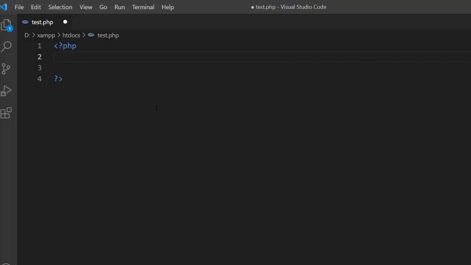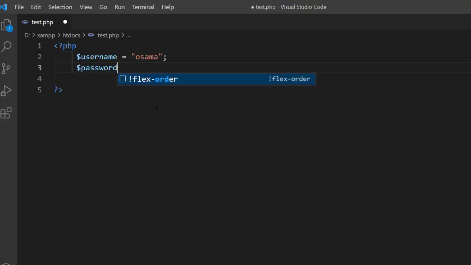For example, I have a username and password, so I can just say here username equal, for example, Osama, and the password equal, for example, only 123. It's a very bad password, but it's no problem. Now I need to check if the username and password are correct. I need to echo something or print something, otherwise another thing.